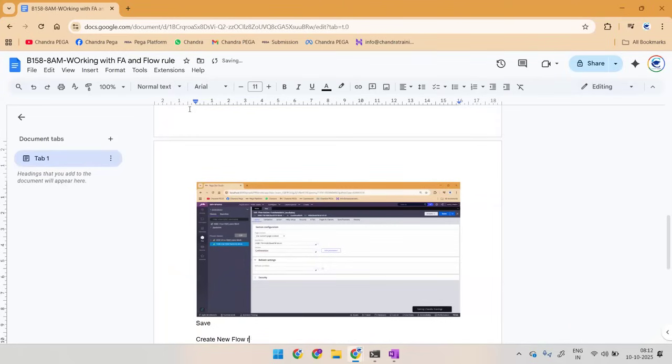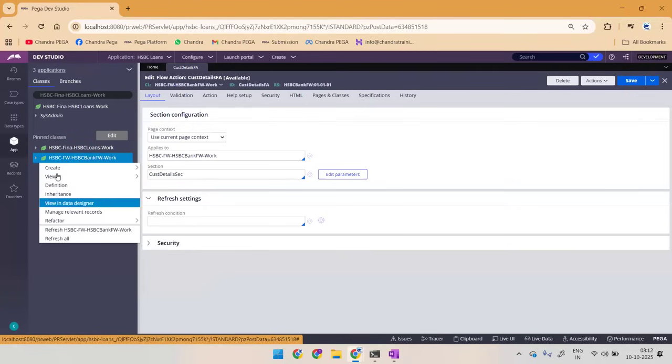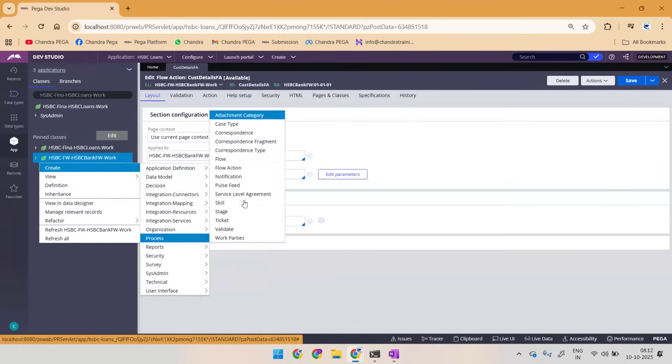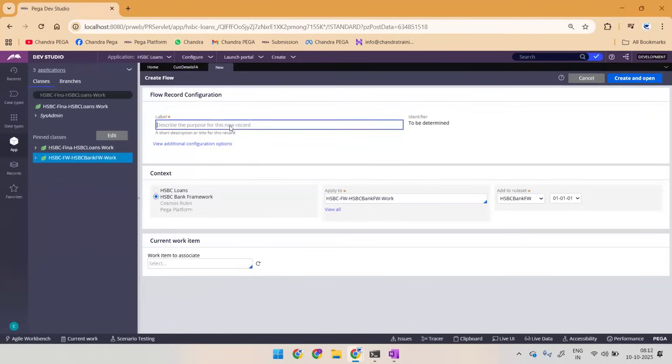Create a new flow rule and map the existing flow action. Creating a flow rule is a little logical, and we'll understand the same. Create a process flow. A flow rule is something common, right?